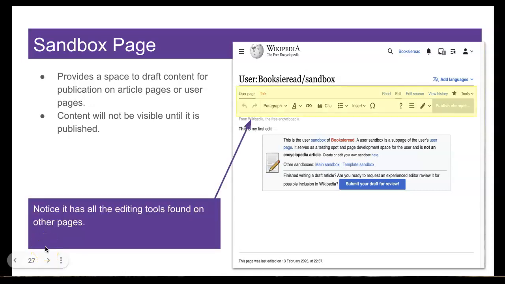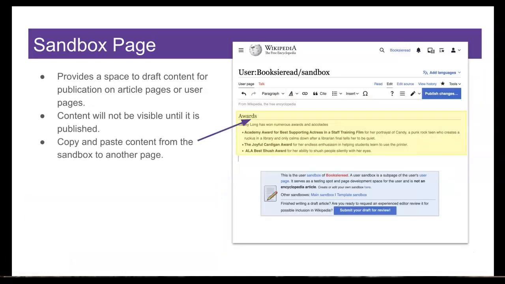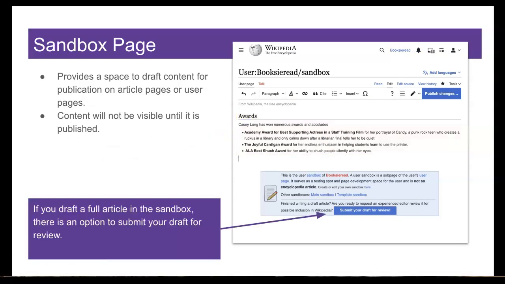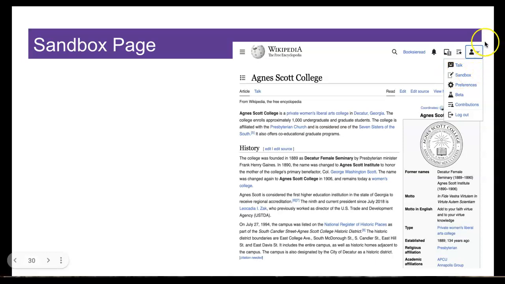Notice that it has all the editing tools found on other pages. Once you have the content set up the way that you want it, you'll be able to copy and paste it into a page where you want it to be published. If you are a more advanced user, you can even use the sandbox to draft an entire article and submit it for review. To access the sandbox, click on the person icon in the top right corner of any page and click on Sandbox.